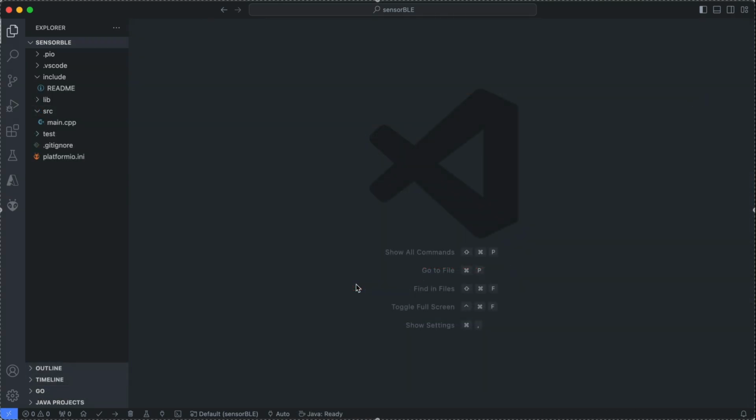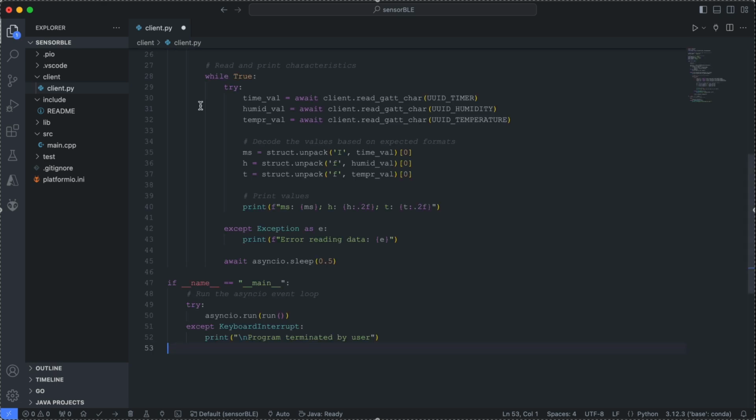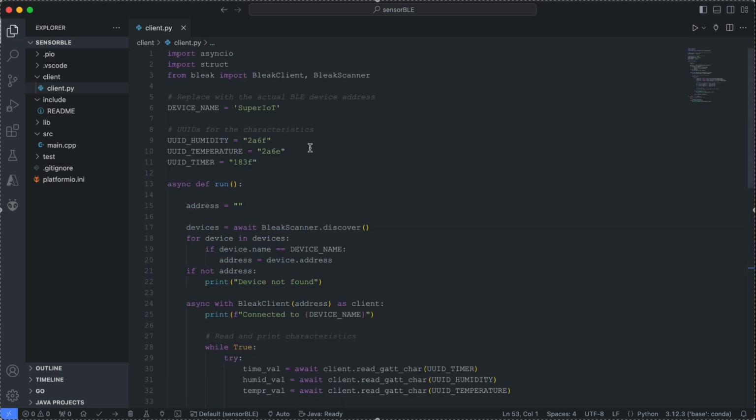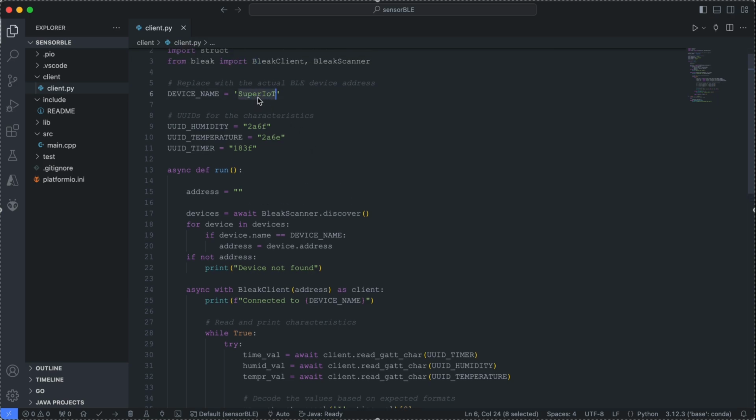Now let's create a client that will run on a computer and read data from Bluetooth. For a client, I will add new folder to this project and I will create a file client.py. I will use Python to program the client, and I will use this code for a client. This code uses bleak library. It connects to the device, the name that we defined in our main CPP file.